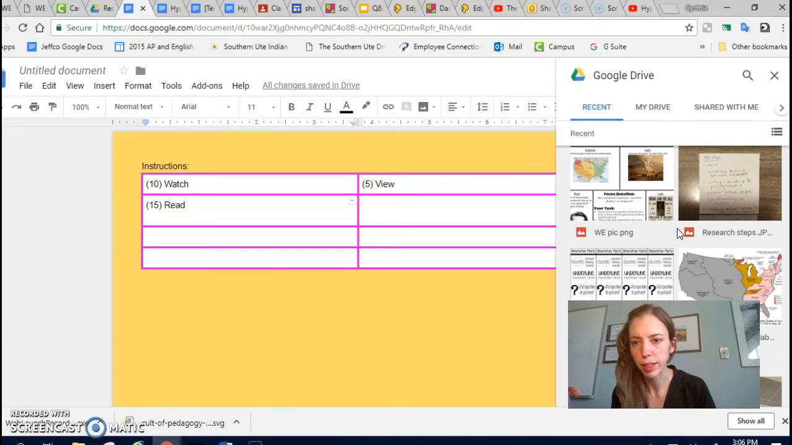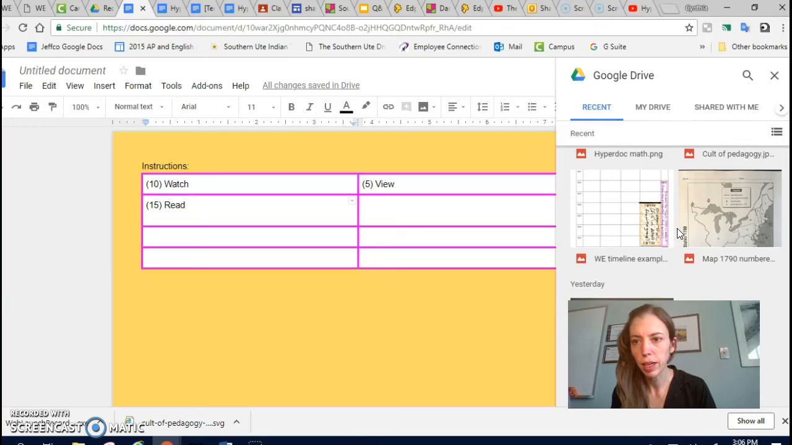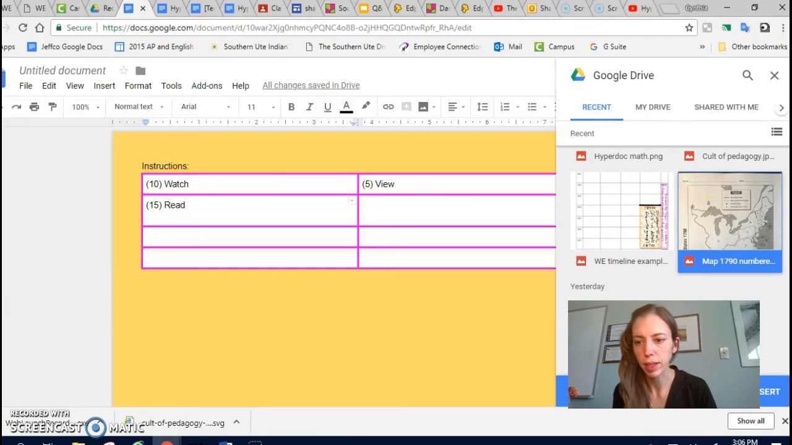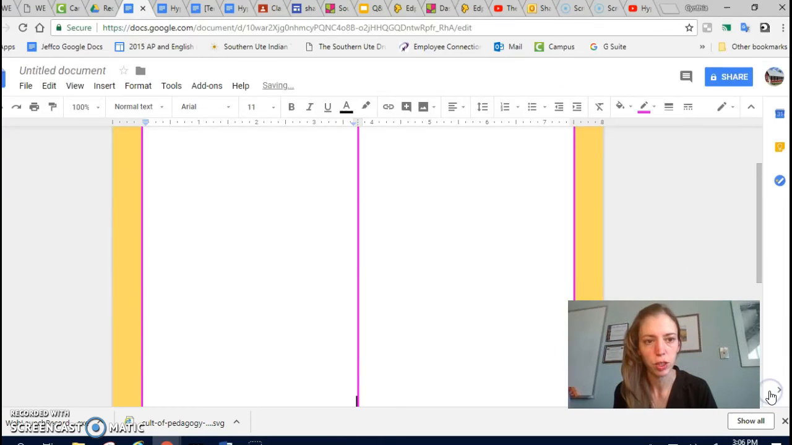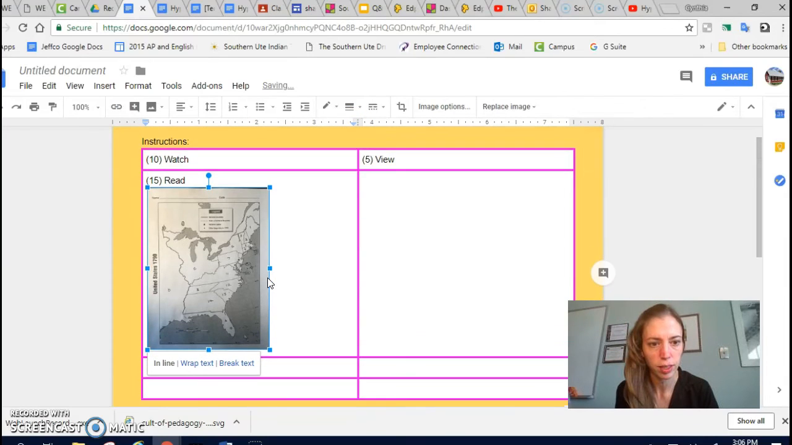I don't have an article handy, of course. But let's say if I'm going to put a map in there or something like that, then I'd go ahead and insert, boom. And then of course I can resize my pictures to make them fit so that things are nice and snug. You can wrap the text if you want, or you can do it in line.